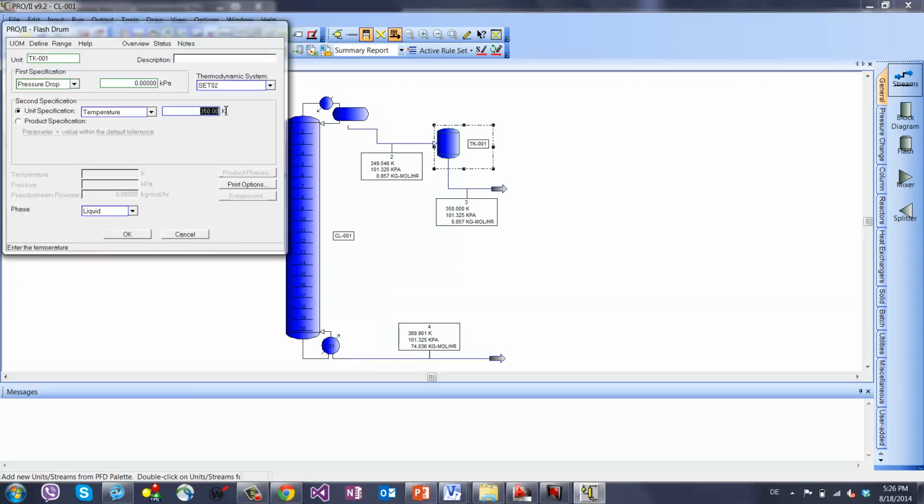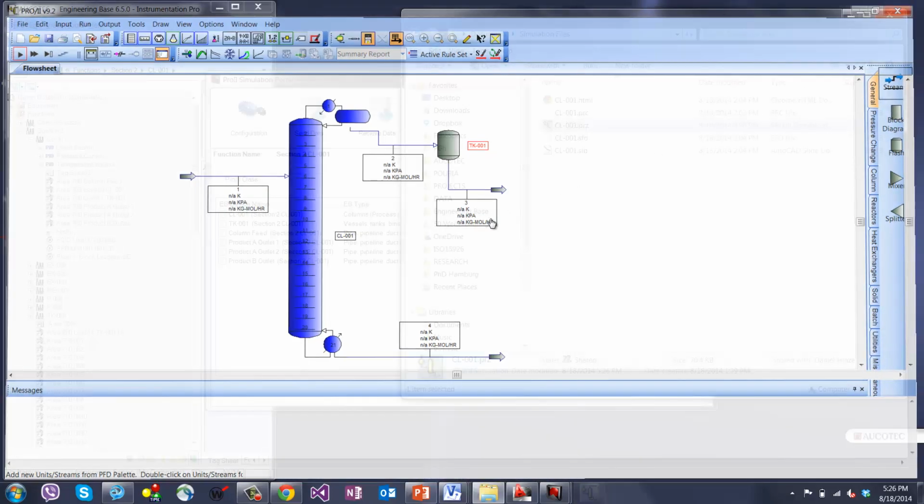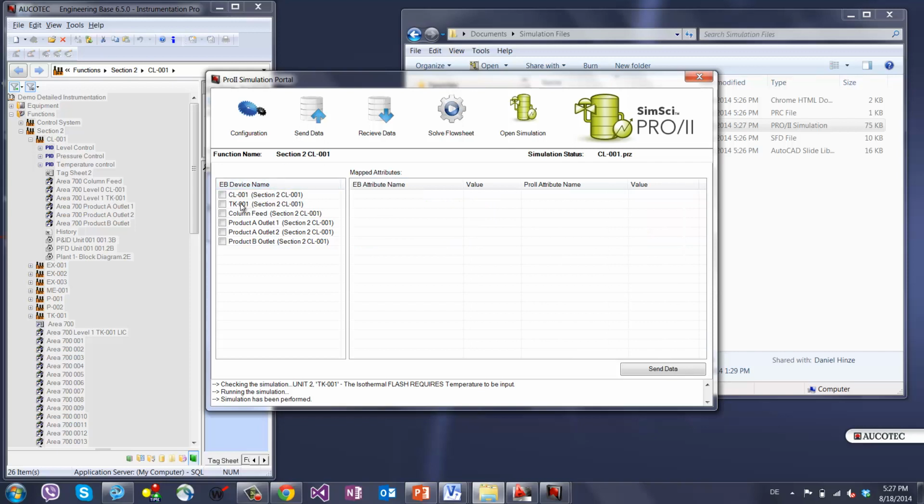And I will remove this 350 degrees Kelvin from the simulation, then save my simulation and close it. So now if I run my simulation, you see I've got an error that in my isothermal flash equipment the temperature is missing. But when I go to send data in Engineering Base, I have this temperature inside Engineering Base. So I can send it to the simulation and then run the simulation again.